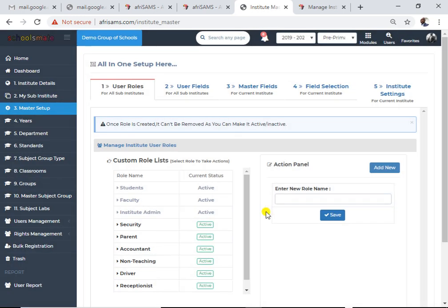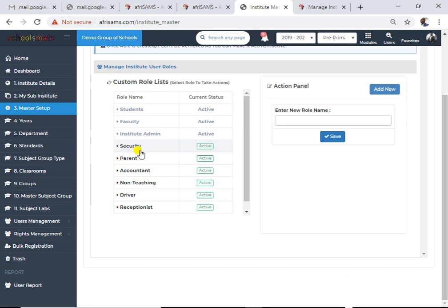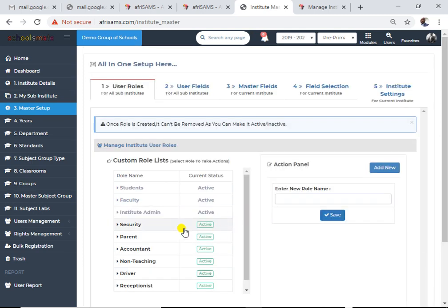Now whatever you create here is your choice. You can see that security is added and it is active. Once again, whatever you create is your choice. You create it according to your needs, so that you can align these roles with your school needs. So these are some of the master roles setup that you need. In future, when you are creating users, you will need these roles because you need to assign a user to any of these categories. The next thing is the user fields.